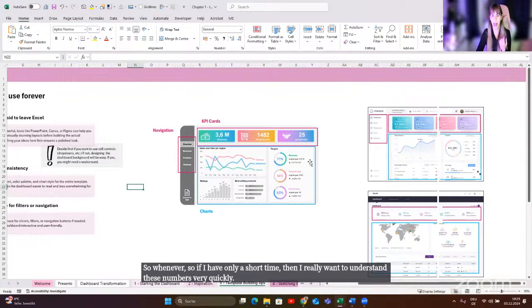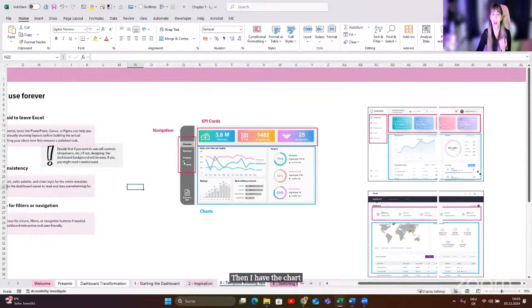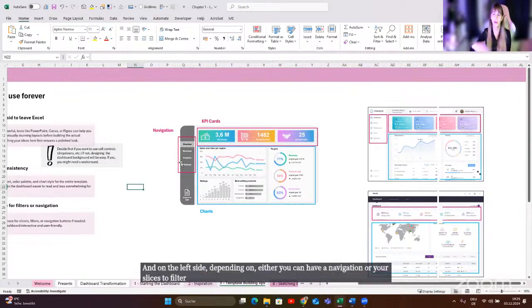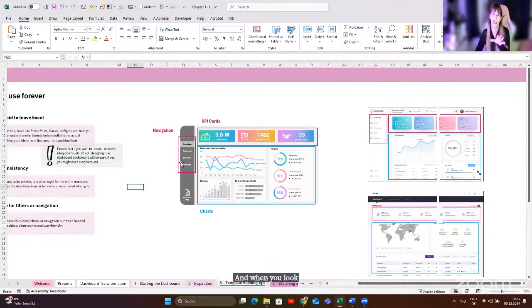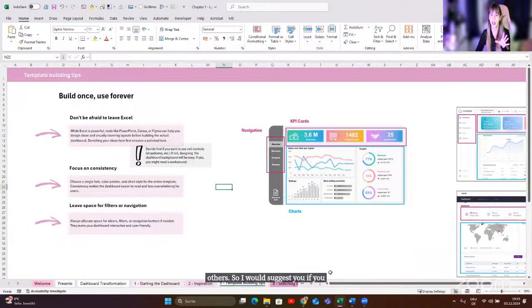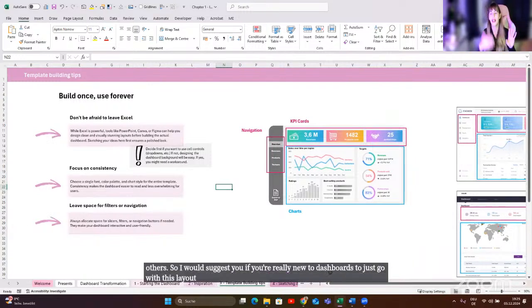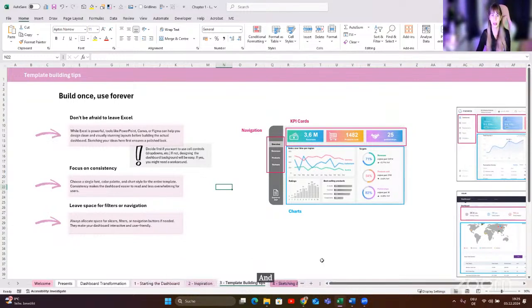Then I have the charts in the middle, and on the left side, you can have either a navigation or your sliders to filter the whole dashboard. And when you look at other dashboards, you will see this pattern amongst a lot of them. So if you're really new to dashboards, I would suggest you just go with this layout: navigation on the left side, KPI cards on the top, and then the charts in the middle.